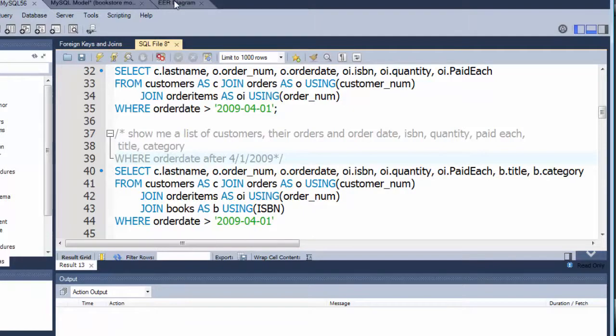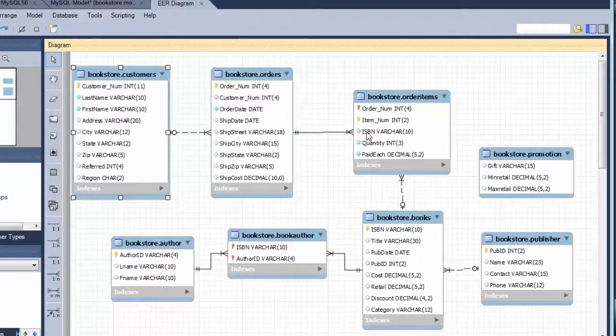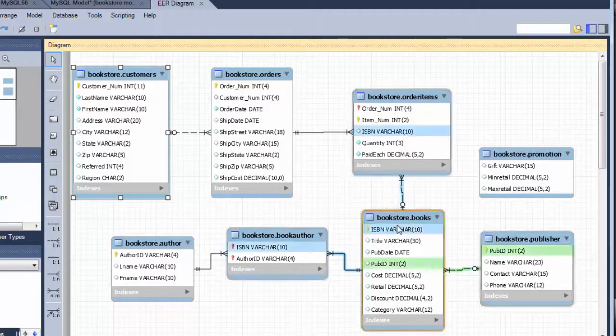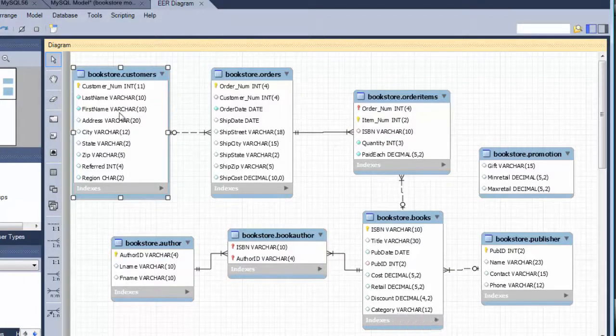Ooh, so that means where is that information? Well, ISBN is in the order item table, but that's connected to the books through that common field. And here is the title, and here is the category. It's in this table. So because I want the customer name, and I want the title of the book that they've ordered, oh boy, now I got to connect to that table, to this table, to this table. So that's 4 tables, which means I'm going to have 3 joins.